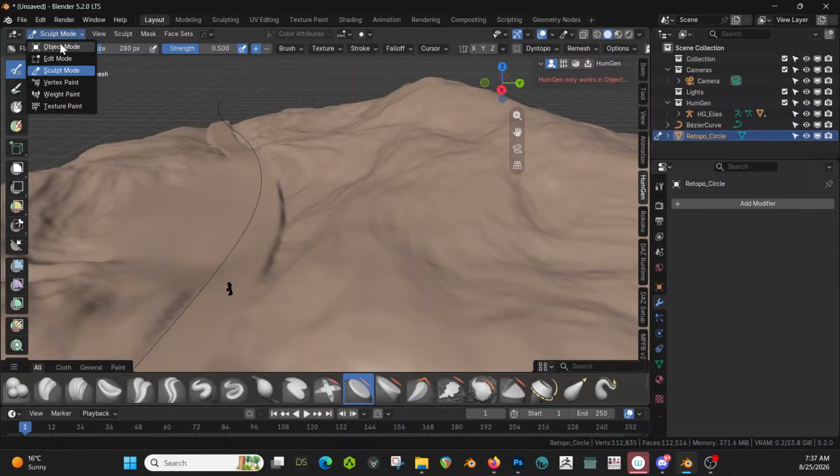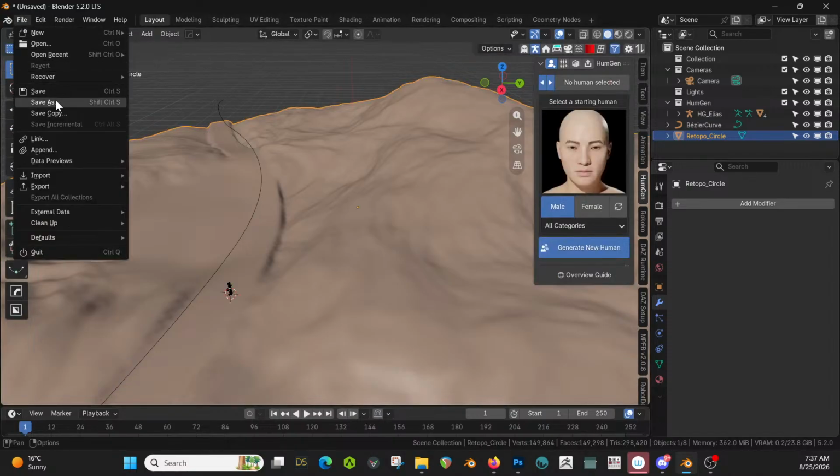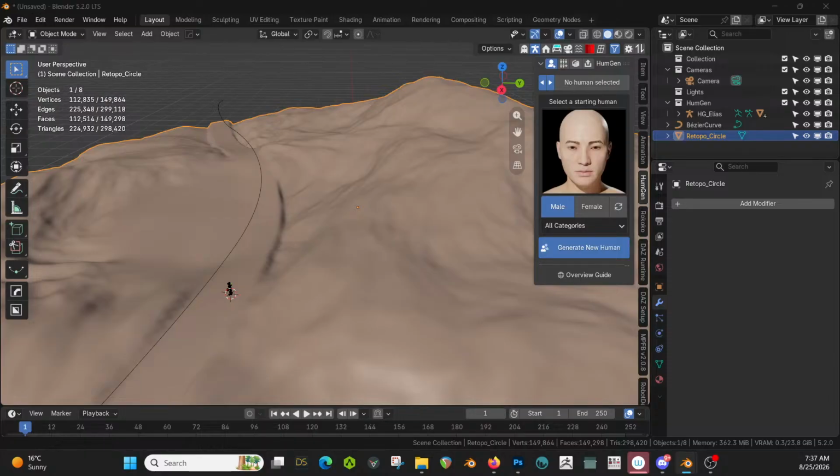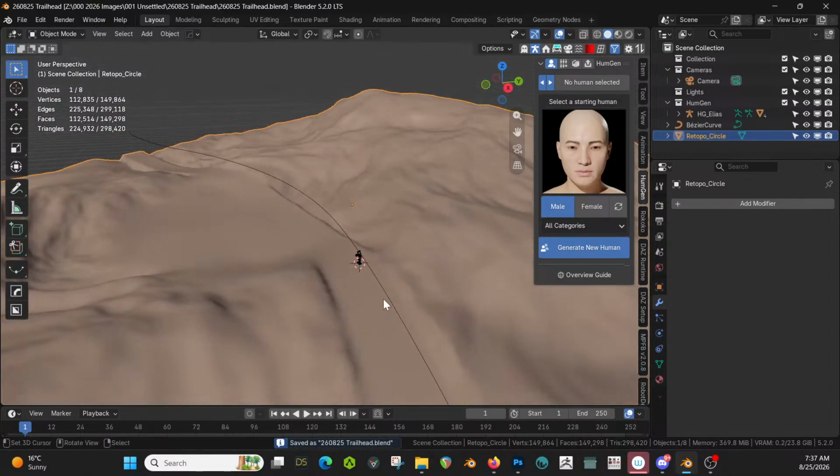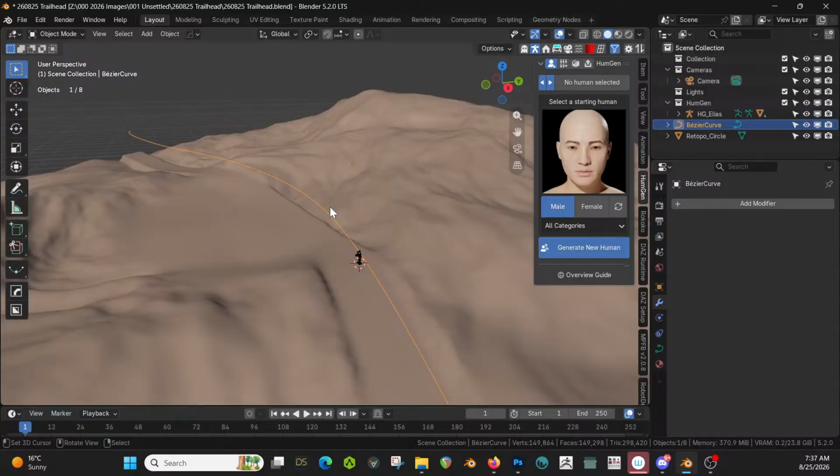Let's go back to object mode and let's save. We're going to do more than just the road and the tracks too. 25 Trailhead. Save. Okay, great. So we could take this road, and now I think I might want to re-subdivide or unsubdivide it again.